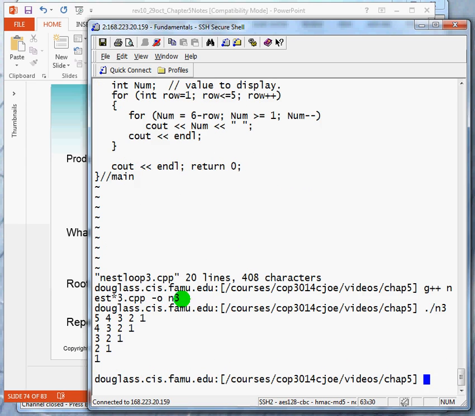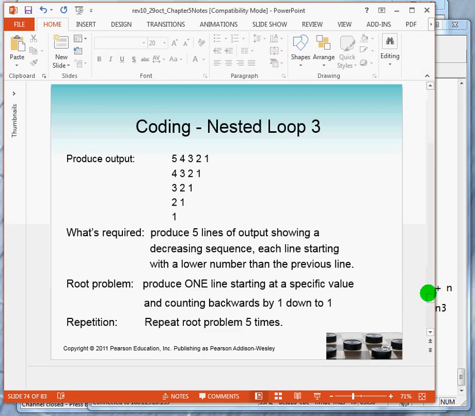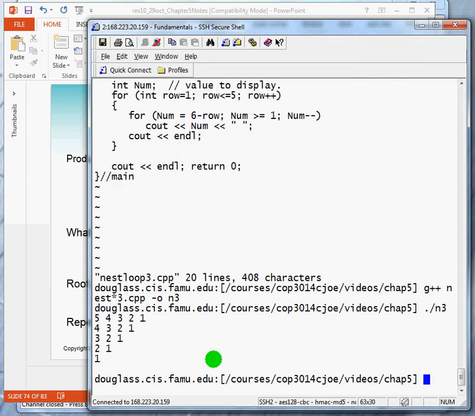And what do we have? Do we have what we want? I think we do. 5, 4, all the way down to 1. All right.